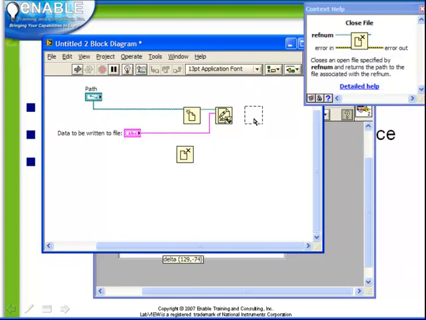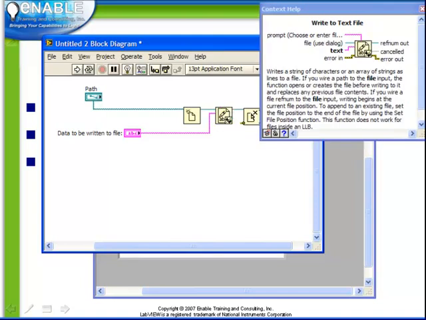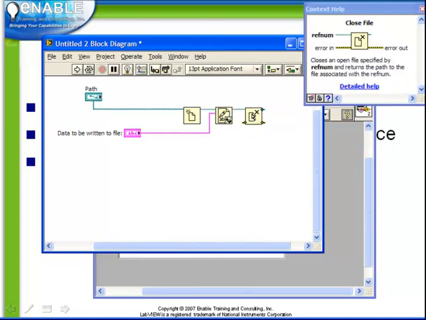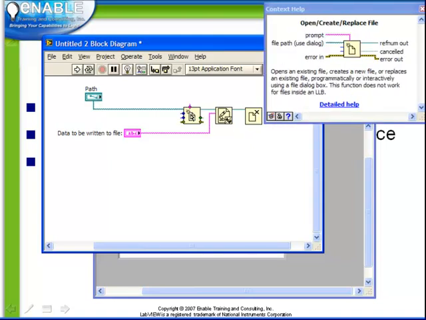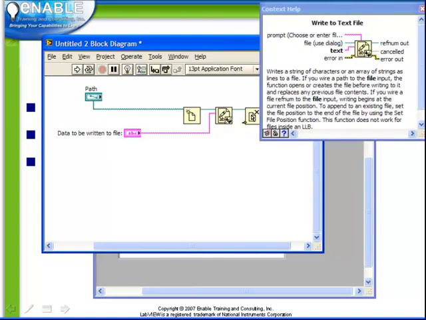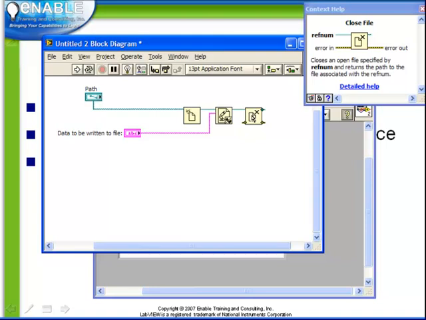And of course, connect the refnum out of the write to also the close function. In this case, what will happen is the first function will open the file, the second will write to it, and the third will close it.